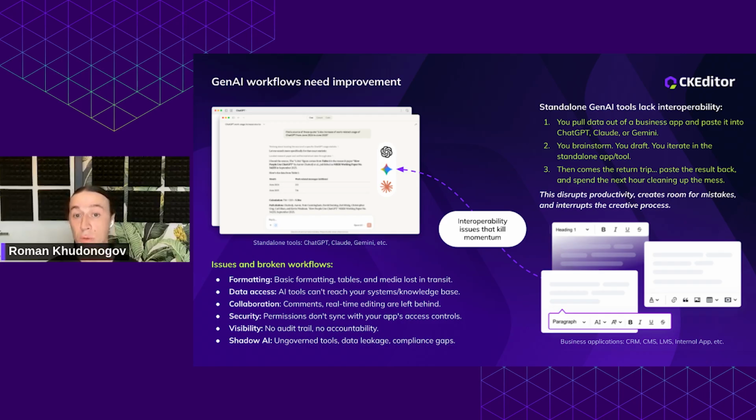So the current workflows look something like this. You are sitting in the CRM or your CMS or whatever business application you use. You've got some text you need to work on. So what do you do? You copy it, you go over to ChatGPT or Claude, you paste it in, you brainstorm, you iterate, and finally you get something pretty good. Then comes the return trip. You copy the text again, you paste it back into your business application, and spend the next hour cleaning up the mess. The formatting is gone, the tables are broken, the media images didn't make it, and you're just sitting there fixing formatting.